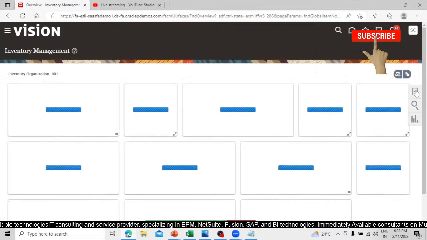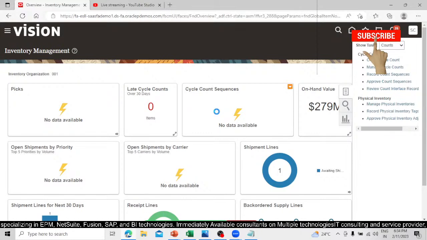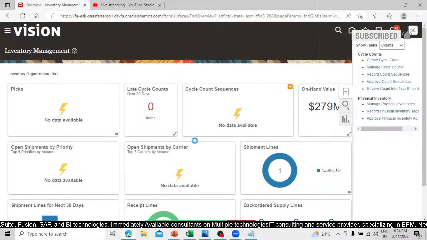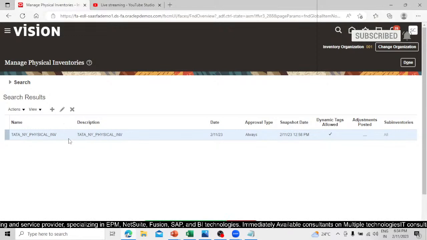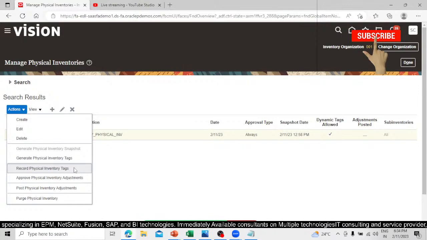Now click on this task list, click on this manage, named record physical inventory, right? Let's search for our inventory. So this is our physical inventory, and click on this action and we can record the physical inventory tags.